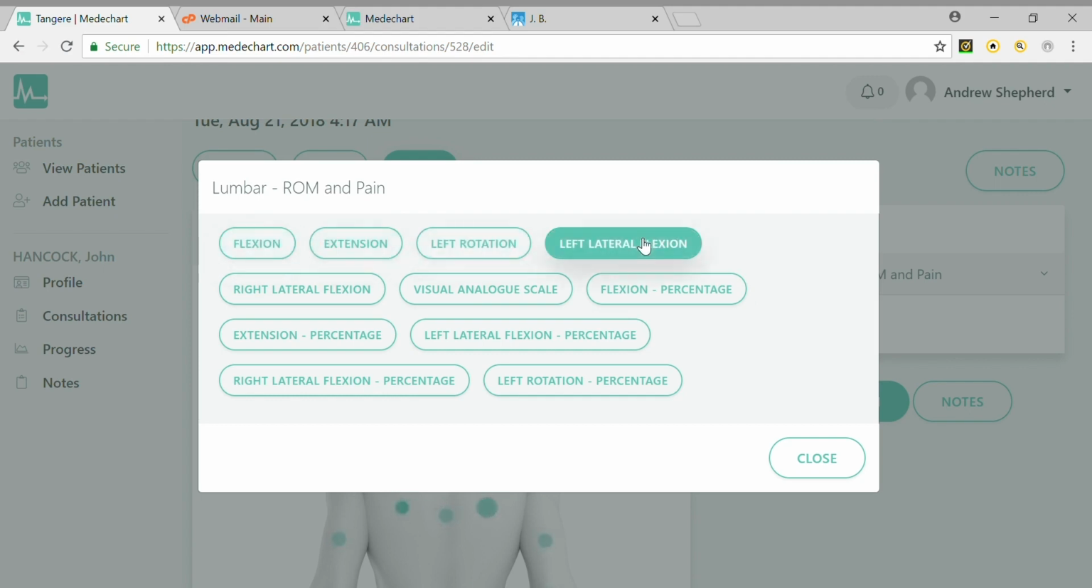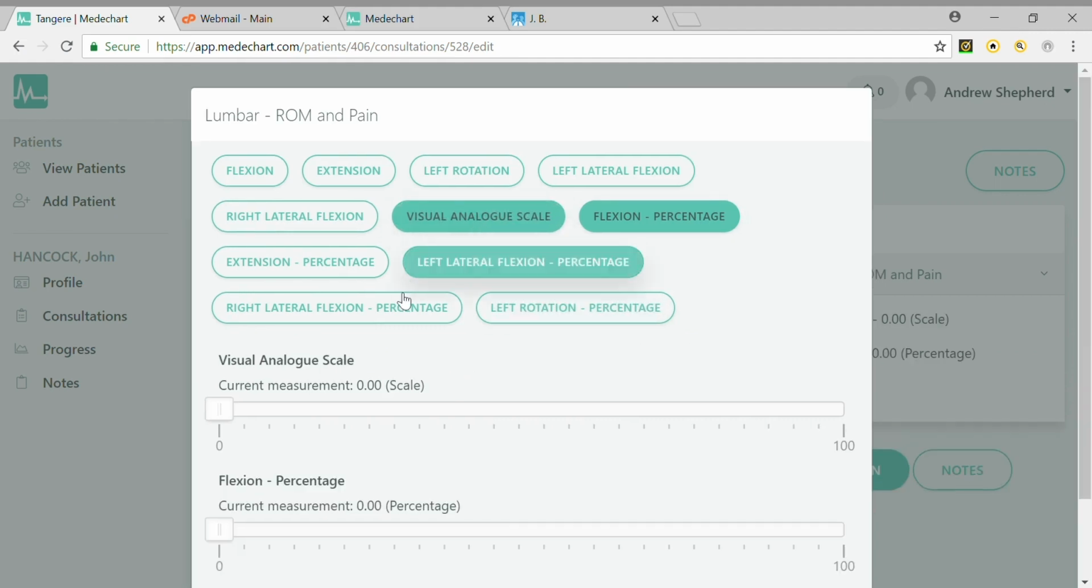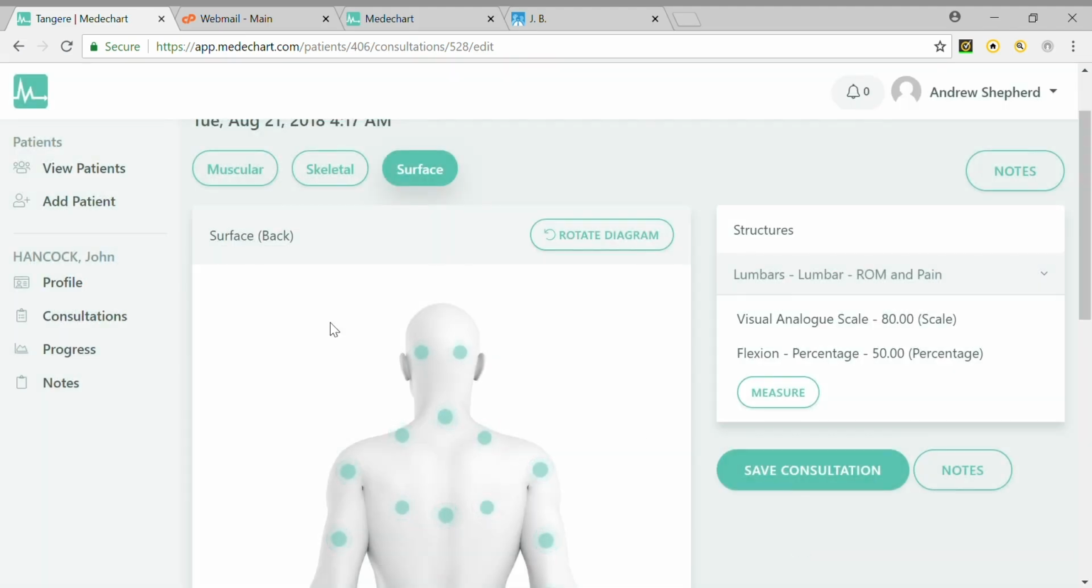Now these ones are in degrees. There's our visual analog scale, and these ones are in percentage. So this would be asking the patient, how far can you bend, and what percentage of normal is that for you? So let's say, for example, he's having trouble bending. So we'll select that. We also want to know how much pain he's in, visual analog scale. So on the visual analog scale, he's getting an 80 out of 100, and flexion he's only getting to, let's say, 50%. Okay, so we'll close that.